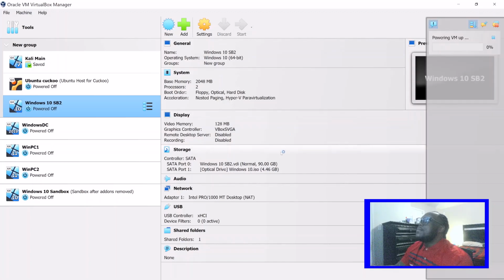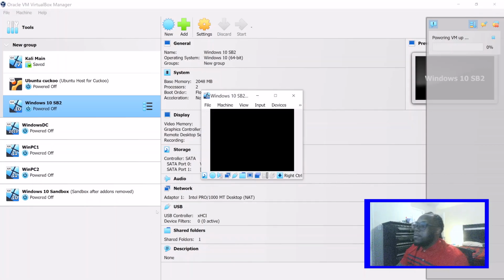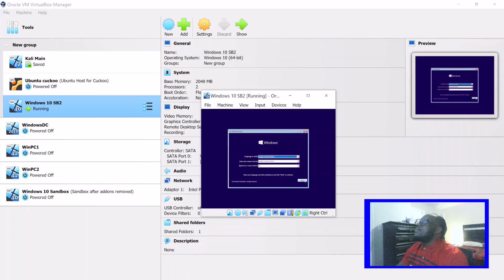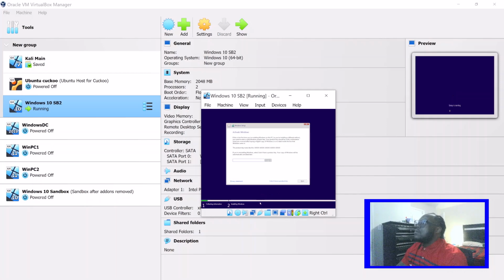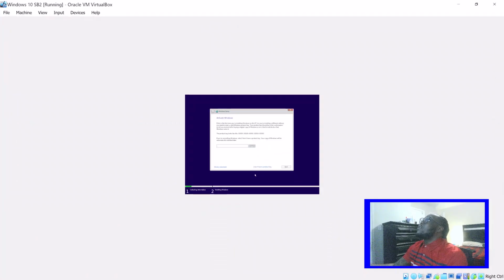It's going to take a little time for this VM to spin up. Once it spins up, then I'll continue showing you how to configure your sandbox. Okay, once it comes up, let's get our VM going. Install now. When you get to this screen right here, guys, click I do not have a product key.